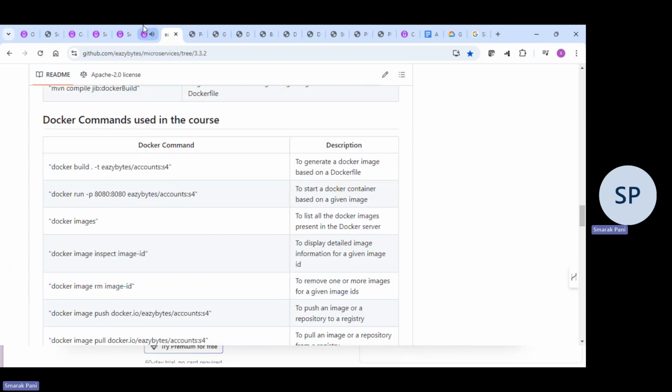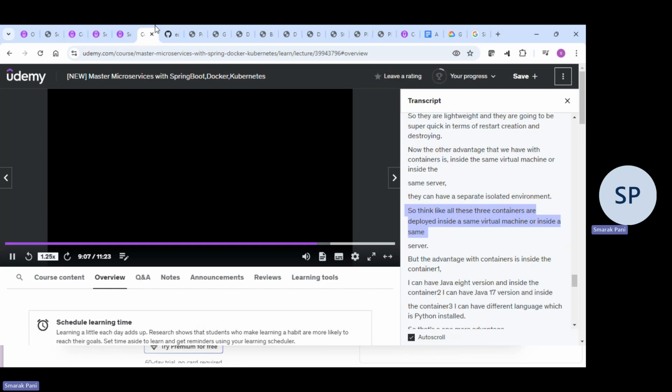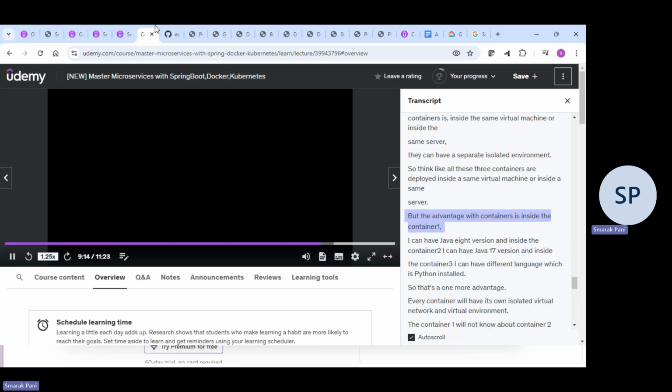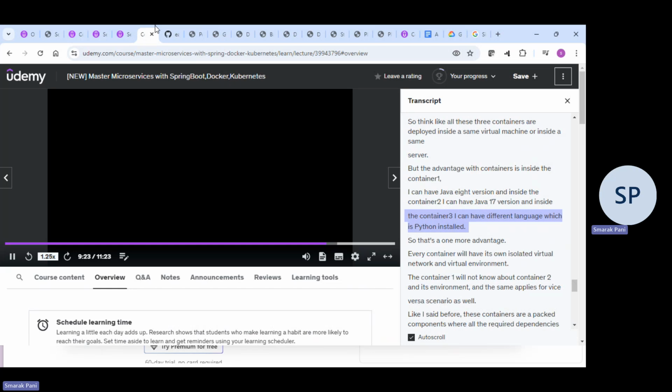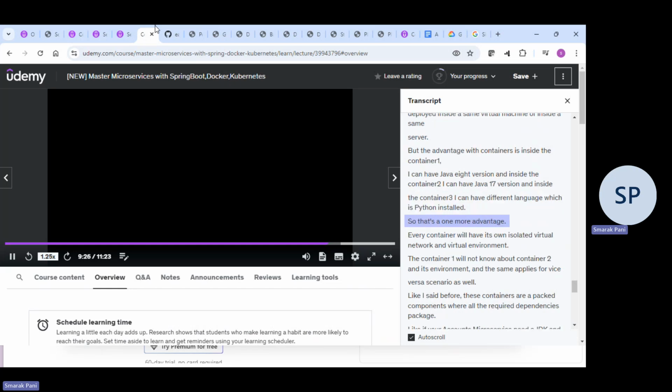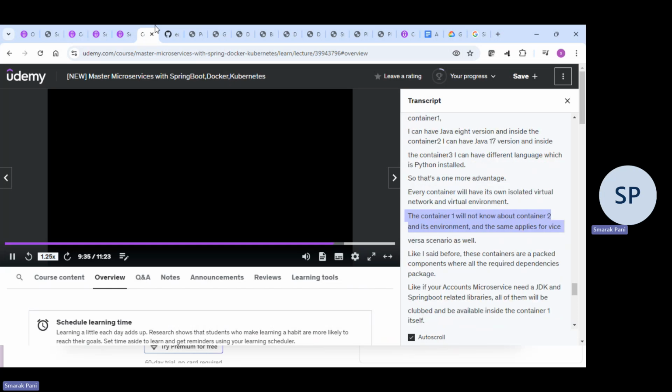Now, the other advantage with containers is that inside the same virtual machine or the same server, they can have a separate isolated environment. Think of all these 3 containers deployed inside the same server. The advantage with containers is that inside container 1, I can have Java 8, inside container 2, I can have Java 17, and inside container 3, I can have a different language, Python, installed. Every container will have its own isolated virtual network and virtual environment. Container 1 will not know about container 2 and its environment, and the same applies vice versa.